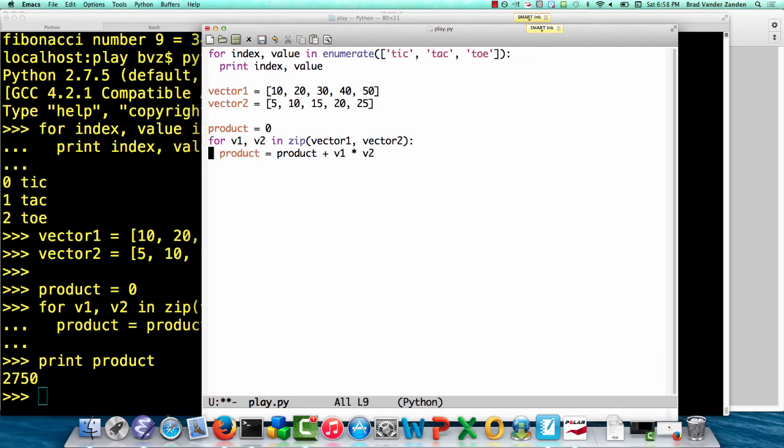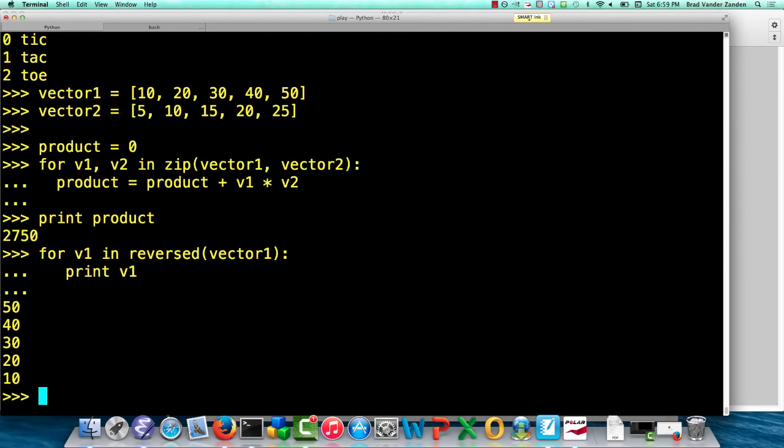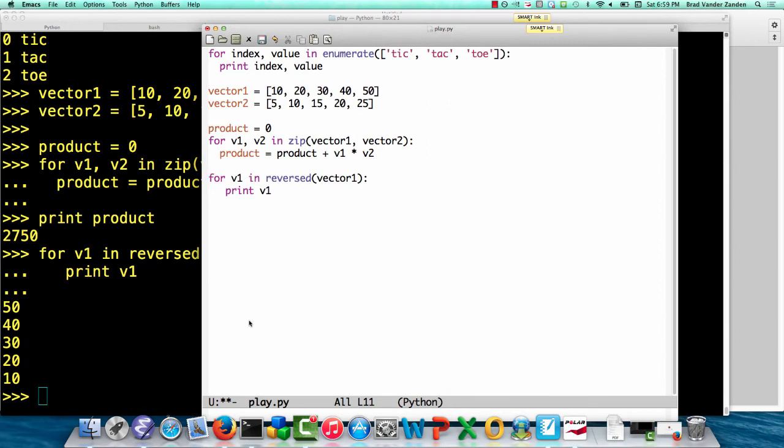If you want to go through something in reverse, you would say reversed. So I could say for v1 in reversed vector 1, print v1. And if we take that over here, you're going to see here's vector 1, 10, 20, 30, 40, 50. We do it over here, we print it out in reverse order. So reversed is an efficient way to reverse the elements. And we have also a way to iterate through dictionaries, which we have not presented in this lecture, but we'll get to in a subsequent lecture.